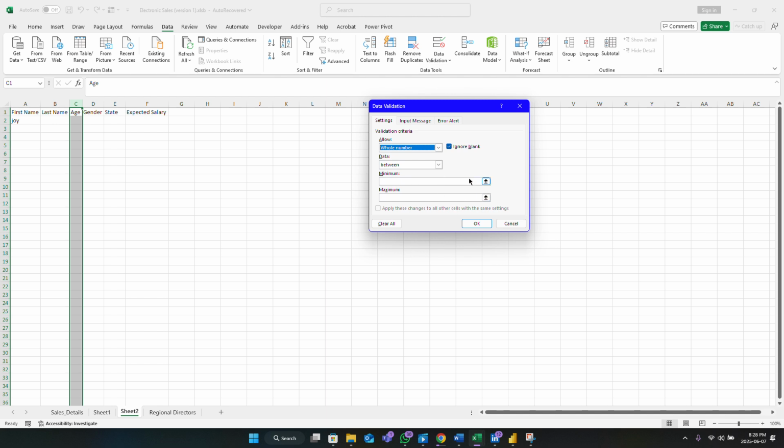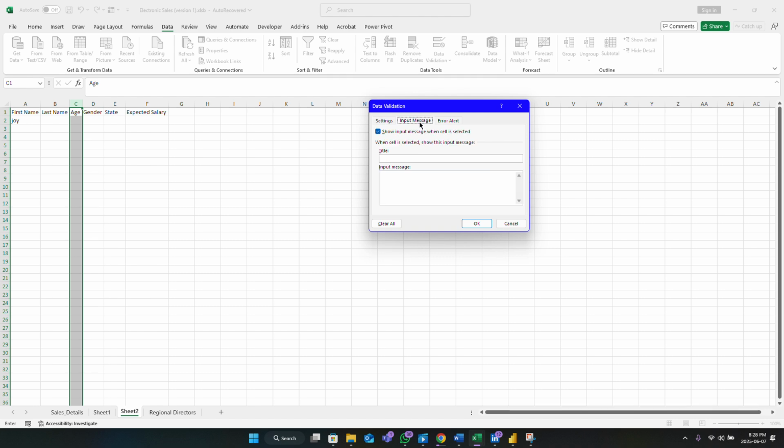So in our company, you must be at least 21 before we employ you, and you cannot be more than 35. Once you are over 35, we cannot employ you anymore. So the same thing applies. You can set the error alert and input message the same way we did earlier.